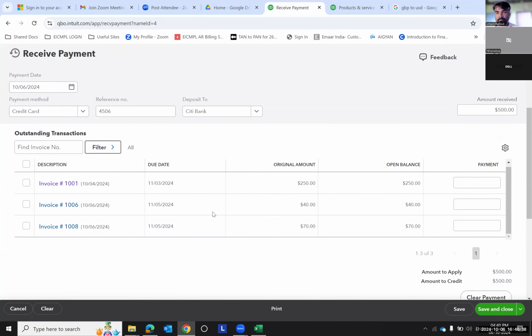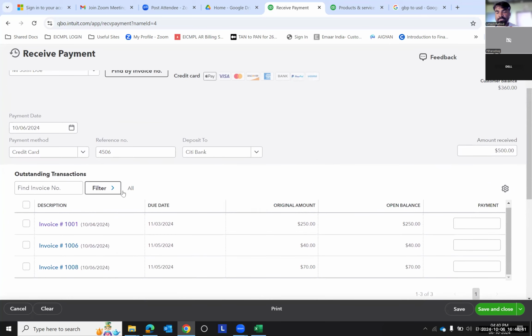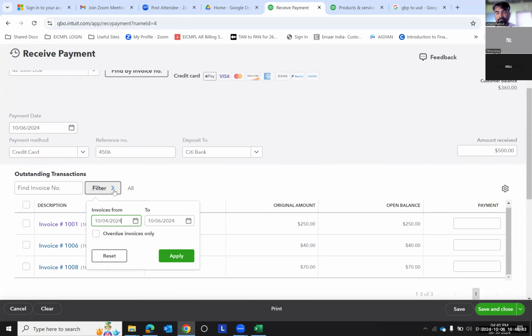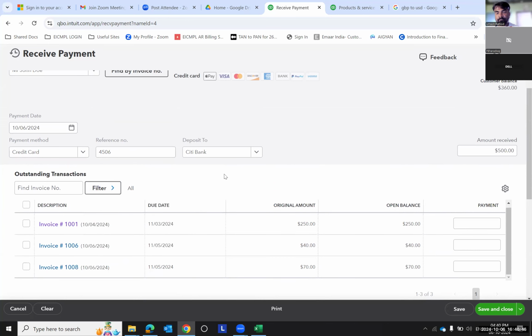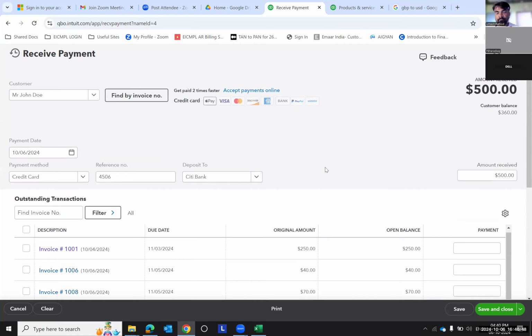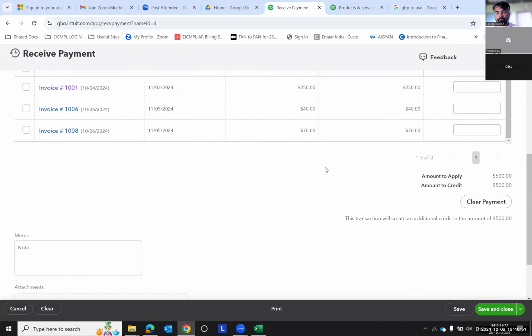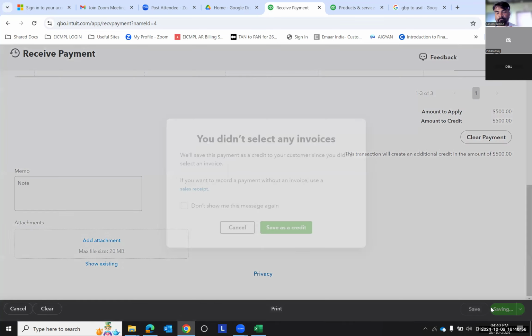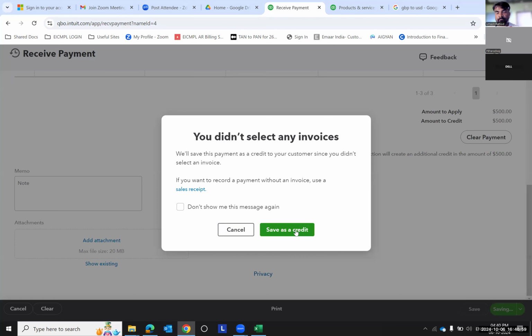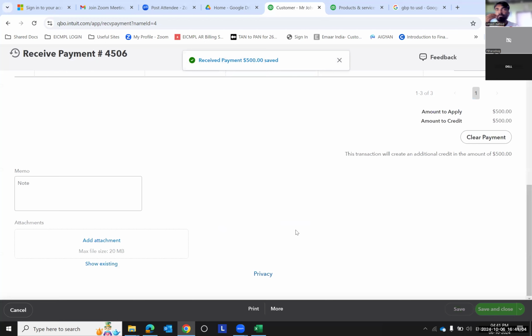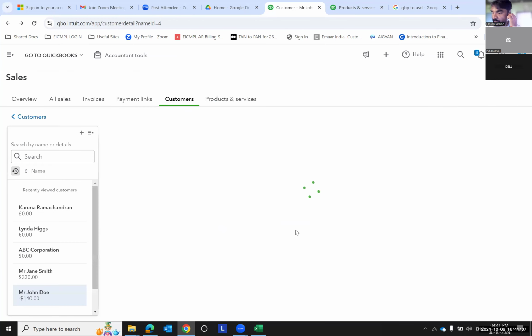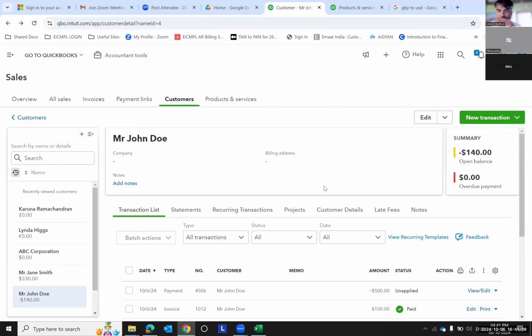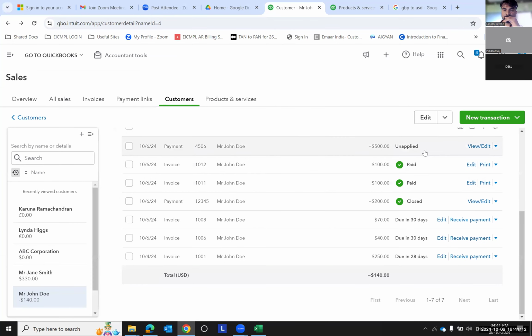Attachment, proceed. I'm also just checking filters. Nothing. Accounts, payment. Save and close. Save as a credit. The same way we should do it for that. Whatever you do for 200, you have to do the same thing. It is showing unapplied. Unapplied payments are treated as credit.